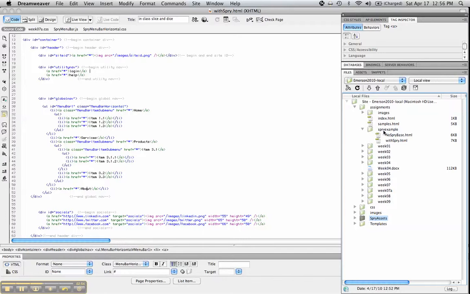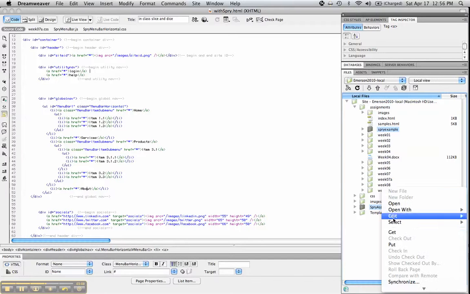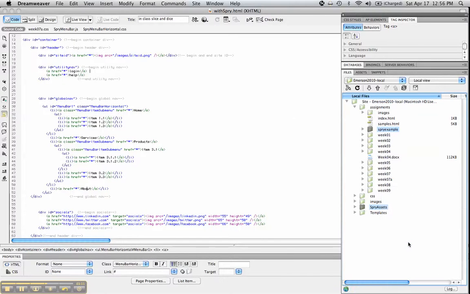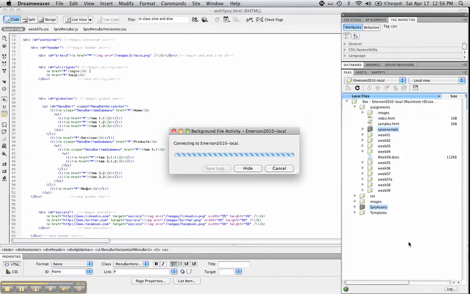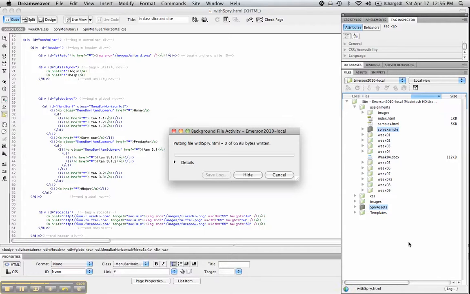Now, in order for this to work, I'm going to need to put a couple of different documents up there. I'm going to need to put up my whole Spry Assets folder, and obviously the document that I'm working with. So I'm going to select both of these, and tell Dreamweaver to put them up. You could also do this with FileZilla, just making sure that you keep the file structure the same, that you're copying things over to the right locations in your root directory, and everything should work out just fine. We'll give this a second to upload.